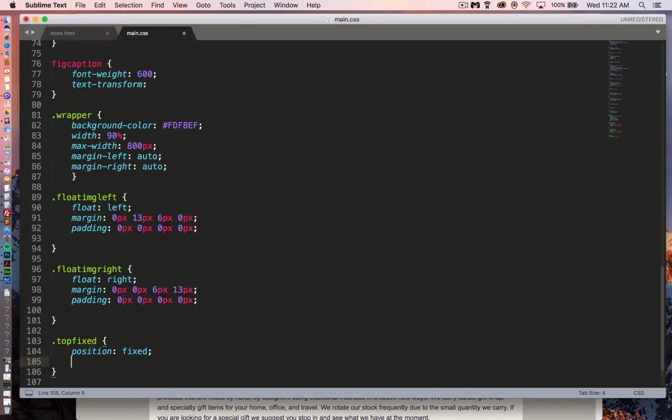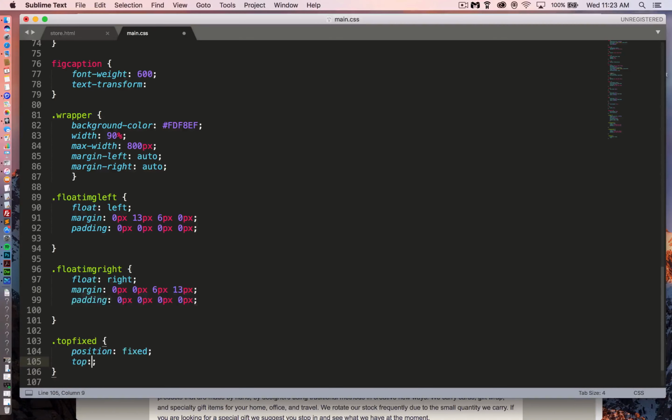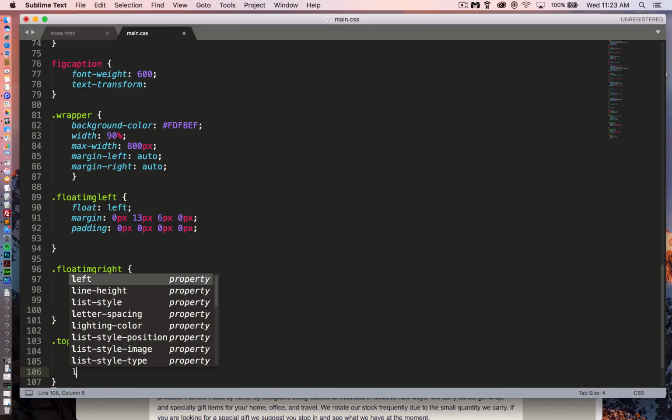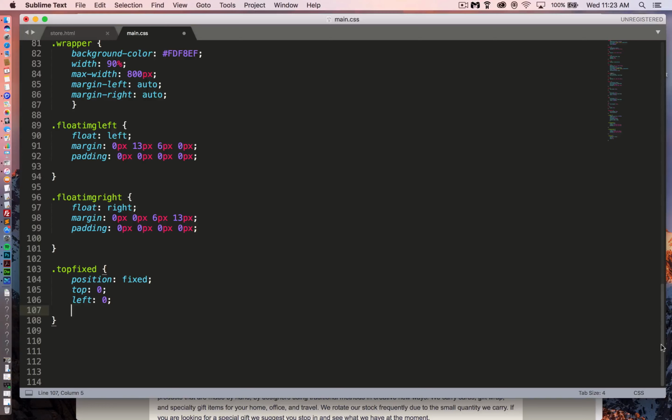Next, we need to set up some of the specifications. We want it to start at the top of the page. So we're going to put top colon 0. That means it's starting at the very top of the page. Then we're going to tell it that it needs to start at the exact far left of the page so it goes all the way across. So we're going to go left 0. Then we want it to go all the way to the right side, so we're going to actually come down and tell it right 0, meaning go all the way to the right.